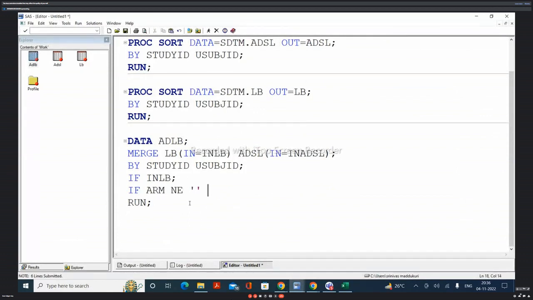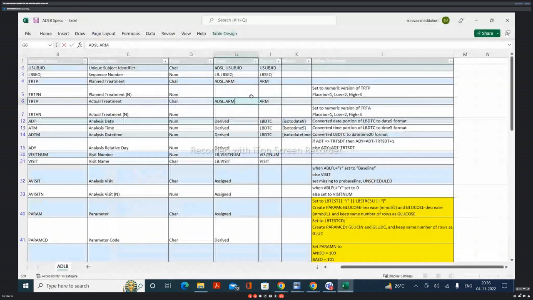to missing value, then do. Okay, I am writing a do between them. Between them, what should I write now? I should write TRTP is equal to ARM, TRTA is equal to ARM. Because for both, this is the same, isn't it? For planned treatment also, it is ARM only. For actual treatment also, it is ARM only.